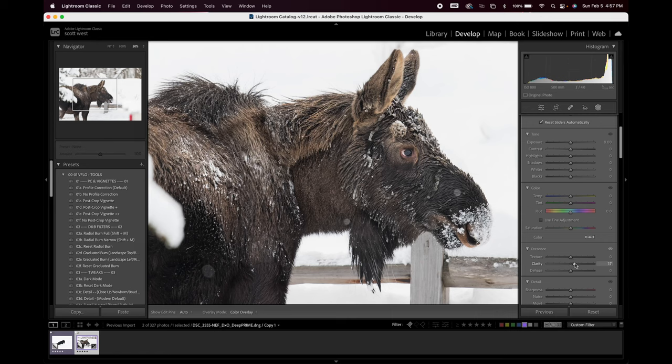What I don't want is to add too much detail. This image is extremely sharp already. For texture, I could bring it up, and what's going to happen when you push texture is you'll get more detail, and if you push it too much, it just looks funny. But for this guy, I kind of want to soften his fur down a little bit, because even at zero, it's a bit sharp.